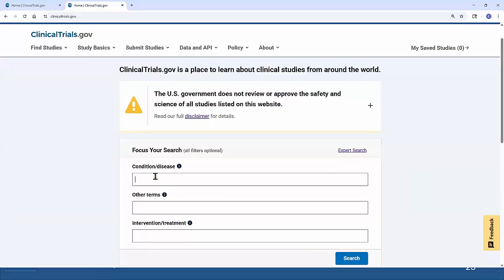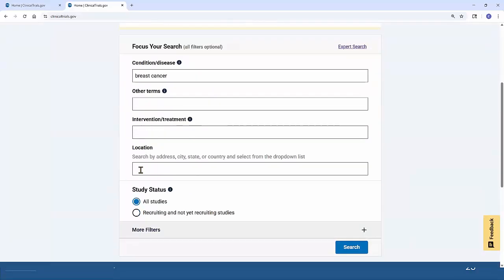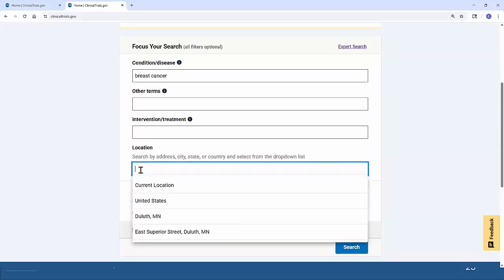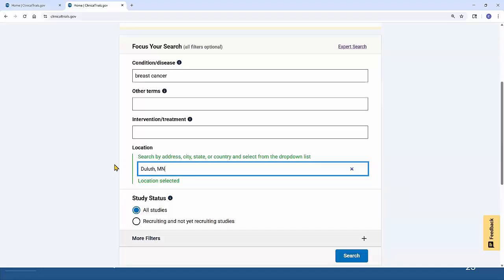In the condition disease box, we would type in breast cancer. And then in the location box, you can enter your street address, your city, or your state. If you enter a street address, you can set a radius for how far you're willing to travel to participate in a study. I'm just going to put in my city here, Duluth, Minnesota. And then under study status, change this so that you have selected recruiting and not yet recruiting studies.